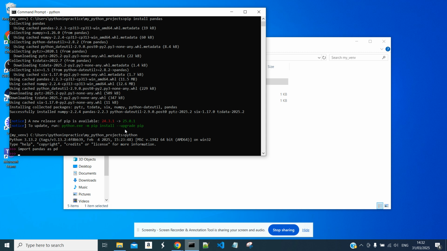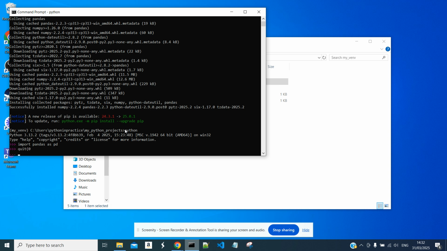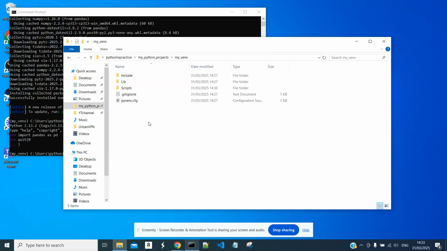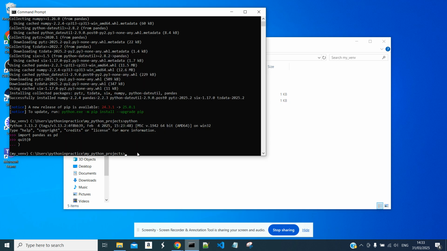If we had executed this command before the installation of this module, we would see an error message. So we will not go ahead with working with pandas. We will do it in our later videos. Let's go back, and we are inside our virtual environment.